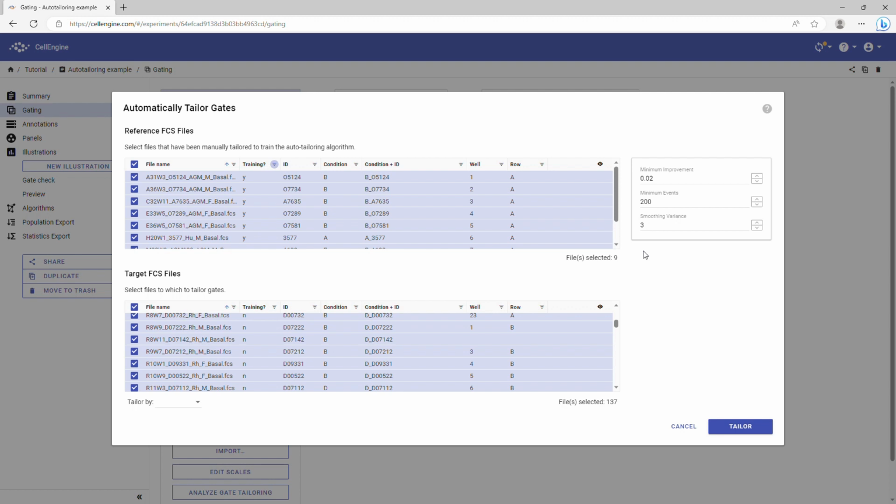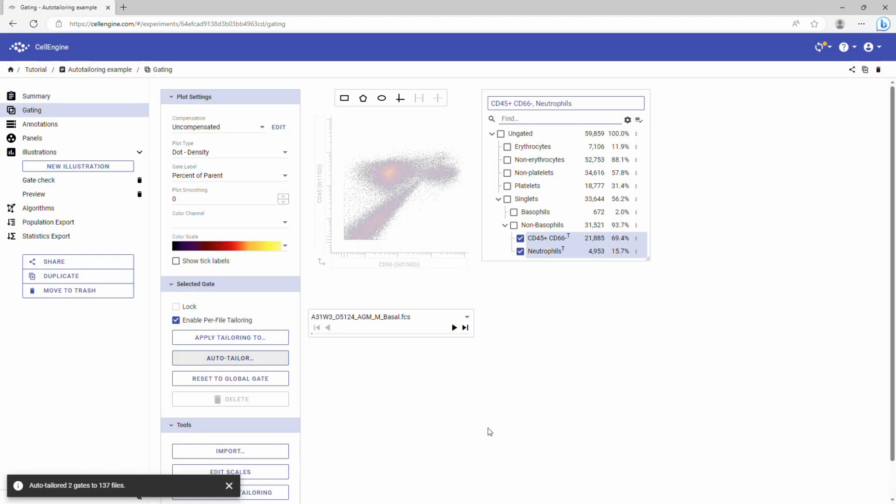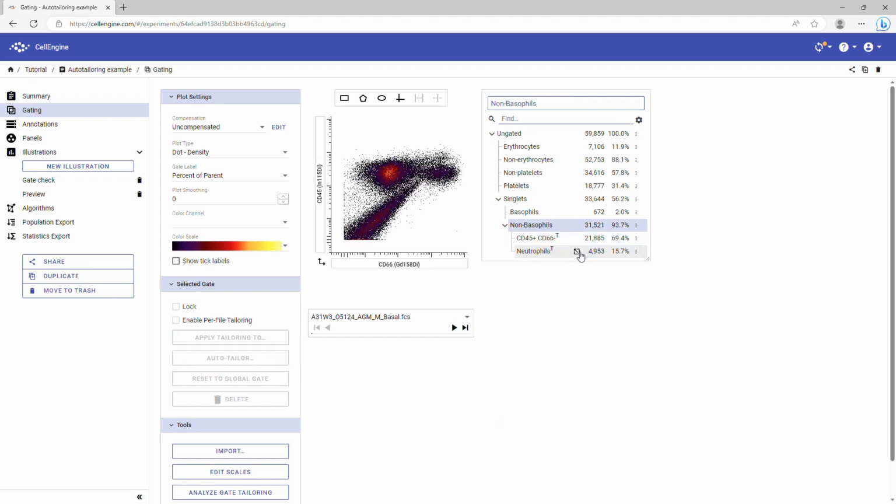The default settings work well with almost all biological data and are a really good starting point. When you're done with setup, click on Tailor. Auto-tailoring is a rapid process, usually completing in a few seconds for gates from the same part of the hierarchy. In addition, the algorithm doesn't randomize any part of the results, so if you give it the same training data on two different runs, you'll still get exactly the same results. These features make it easy to work iteratively and add new files to the dataset if you need to.